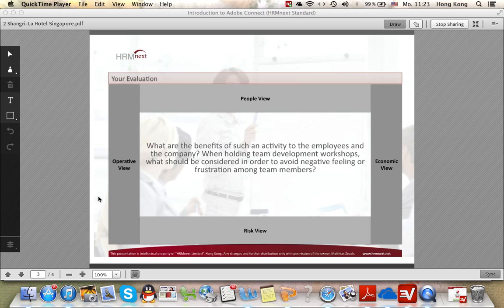So one of the aspects that you might discuss here from a risk view is the equal treatment aspect. What do you do when you have disabled people who sit, for example, in a wheelchair with such an activity? Do they sit then at the beach watching how the others have fun, but not be integrated and not be part of this process where the team gets more together? So that is, for example, one aspect to consider when you do such an activity.